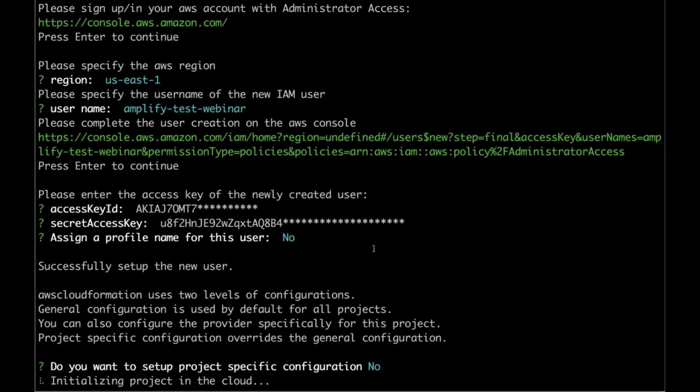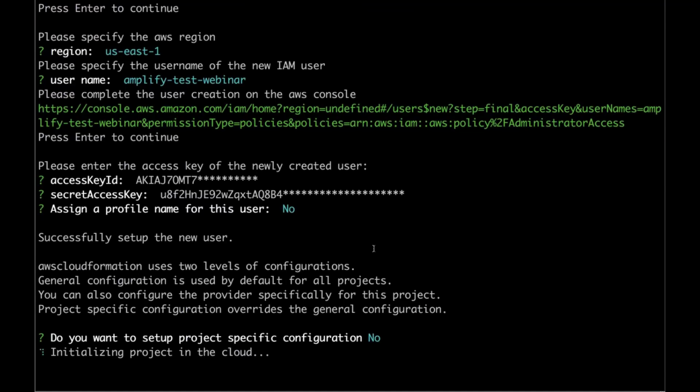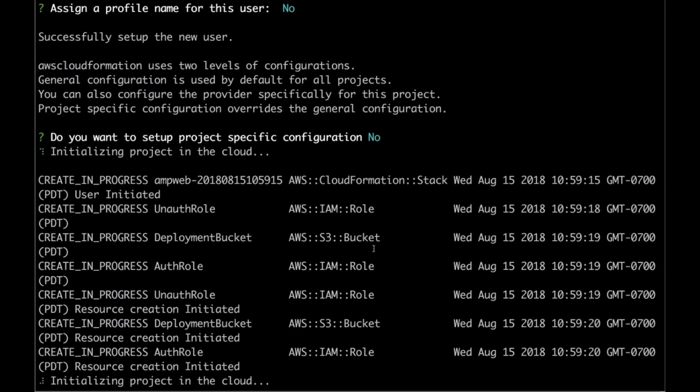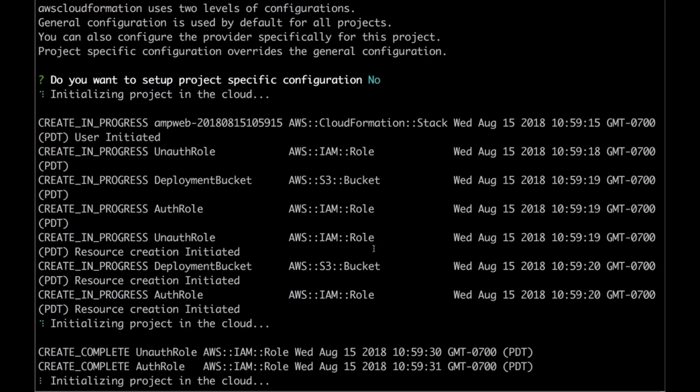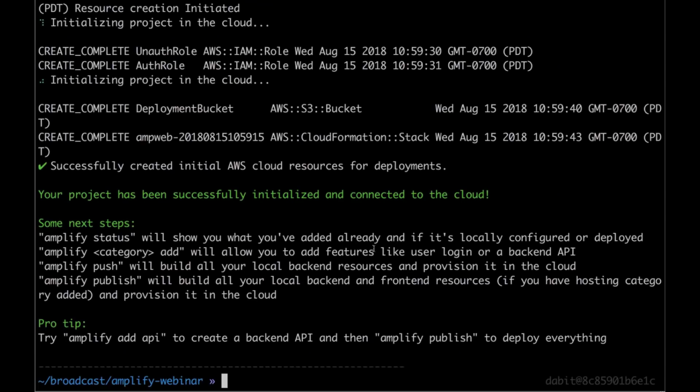So that's the steps that we need to do to initialize a new project. Now it's going to take a few seconds, and it's going to go ahead and create some IAM roles for us in our AWS account. And this might take a couple of seconds. And then once all of this process is done, we can now start adding new services using the Amplify CLI and continuing to use the Amplify CLI. So now we'll get a message that says your project has been successfully initialized and connected to the cloud.